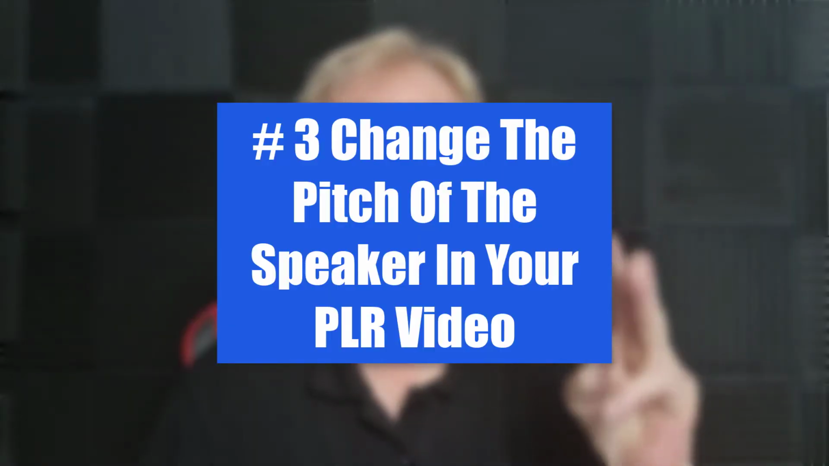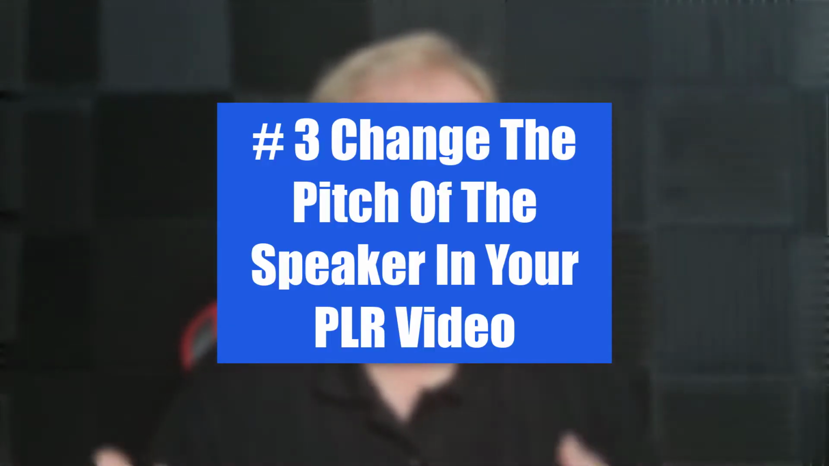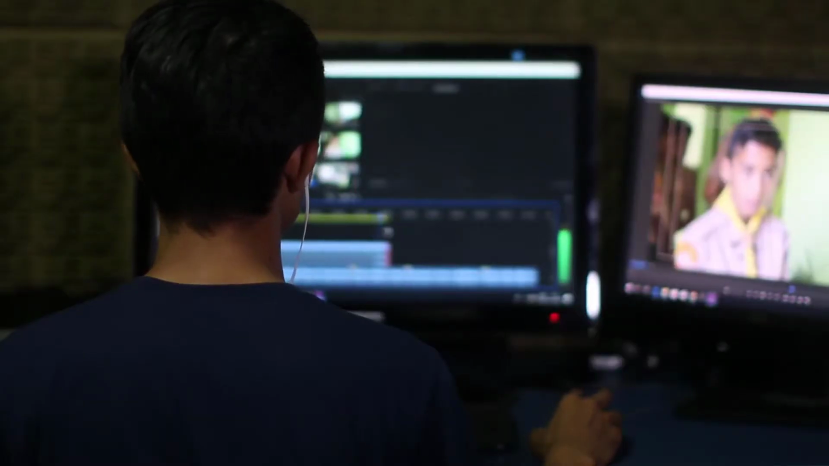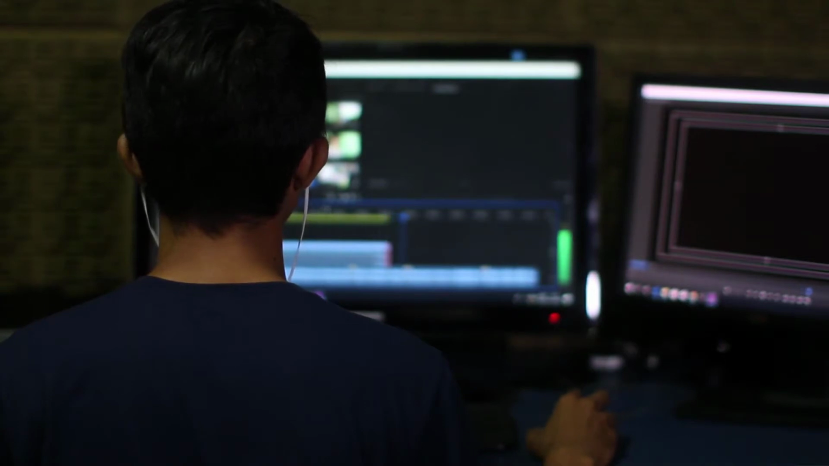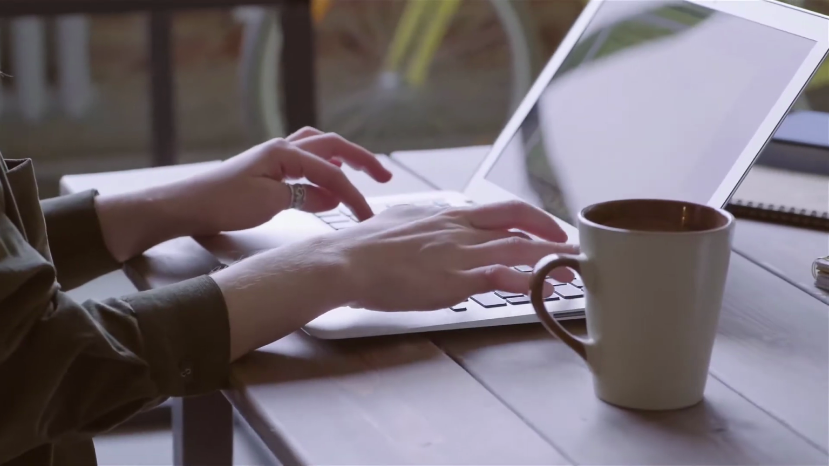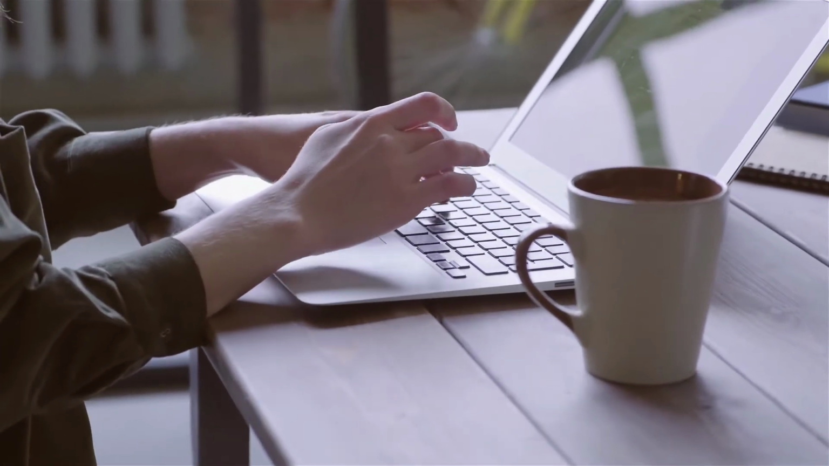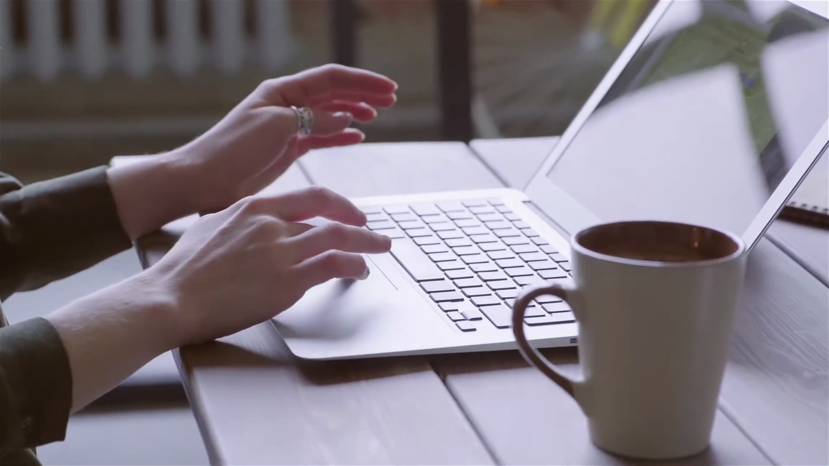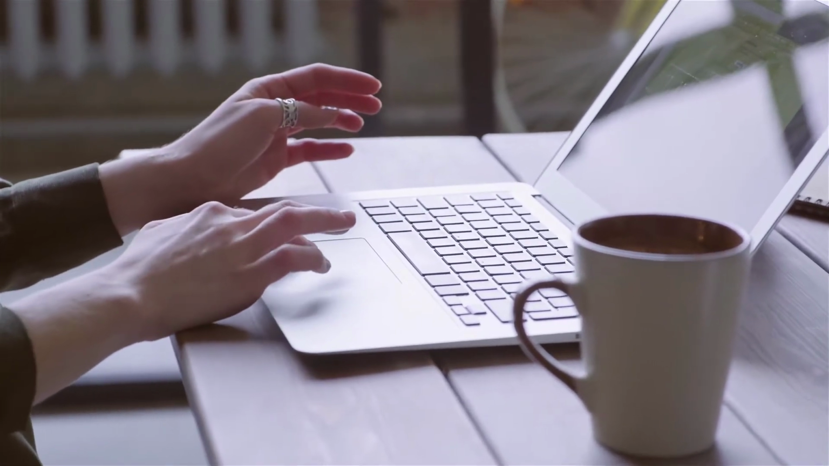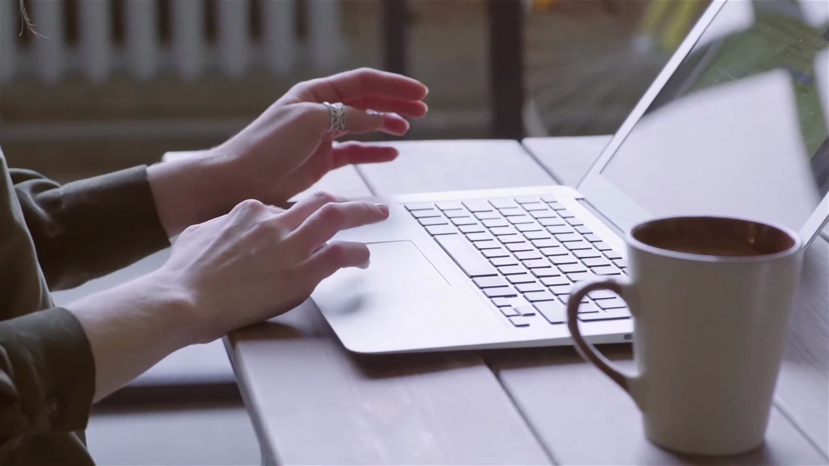Point 3 is to change the pitch of the speaker. Now, how do you do that? Well, firstly, you separate the voice from the video. You separate the audio from the video, and you go to somewhere like Audacity, and you keep the same tempo, but all you do is change the pitch. You can make it a bit deeper, or you can make it a bit higher pitched, which then lends itself to a different person speaking.